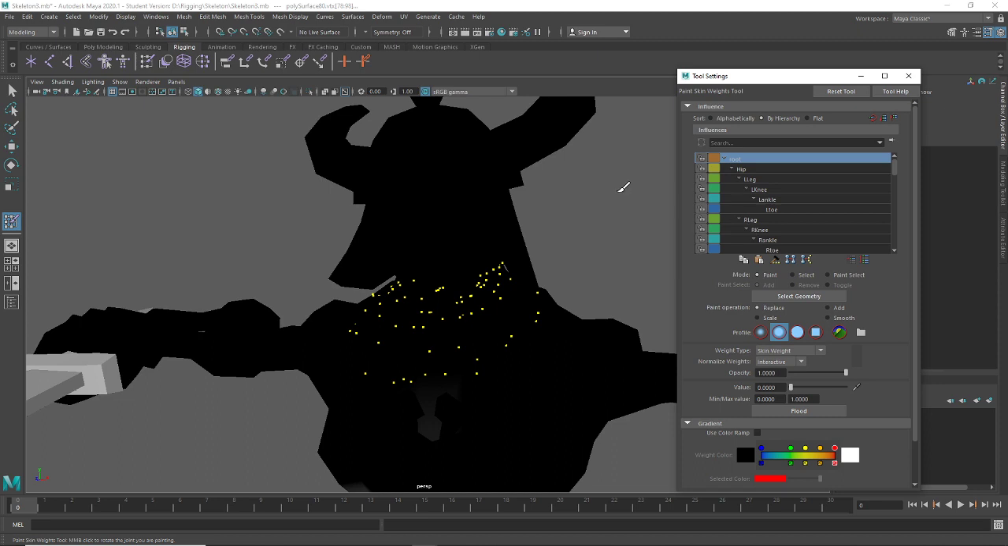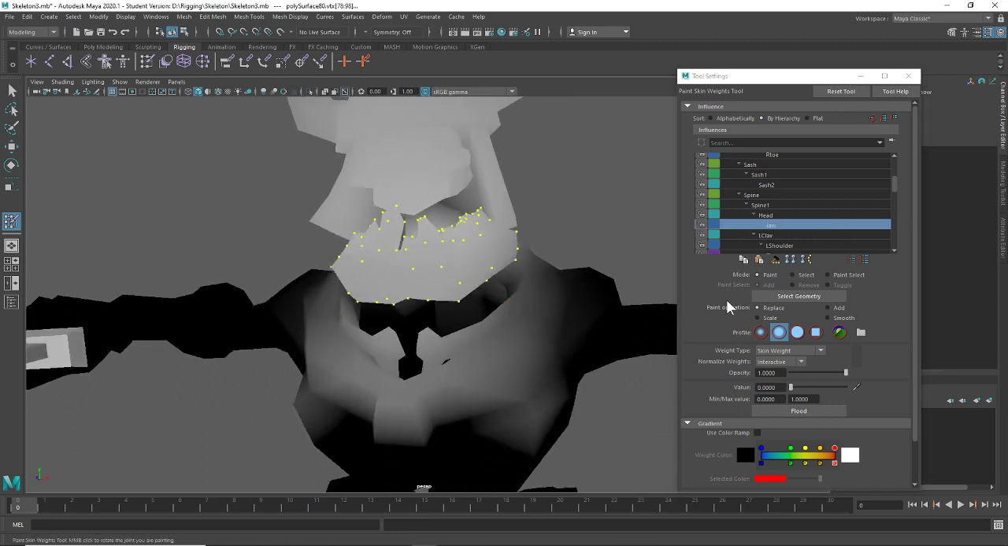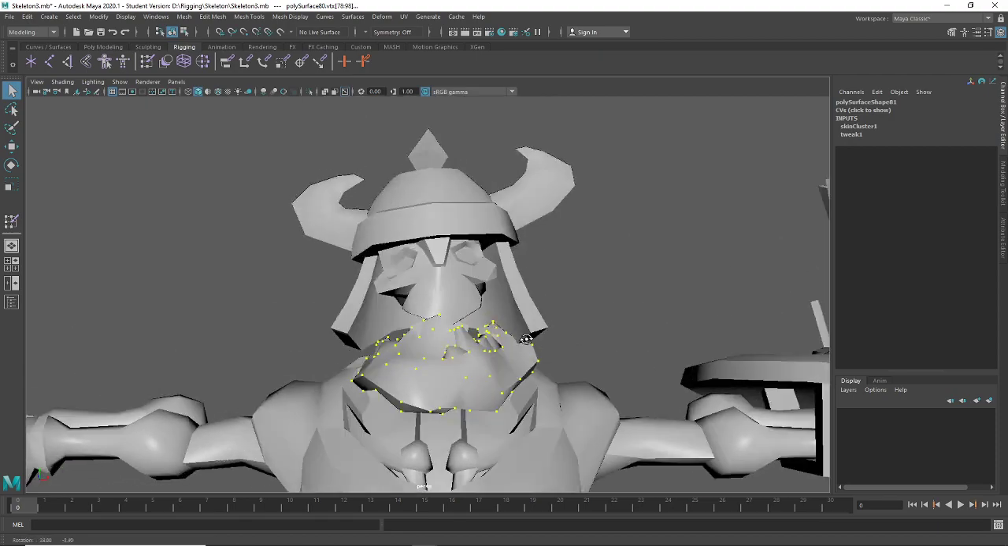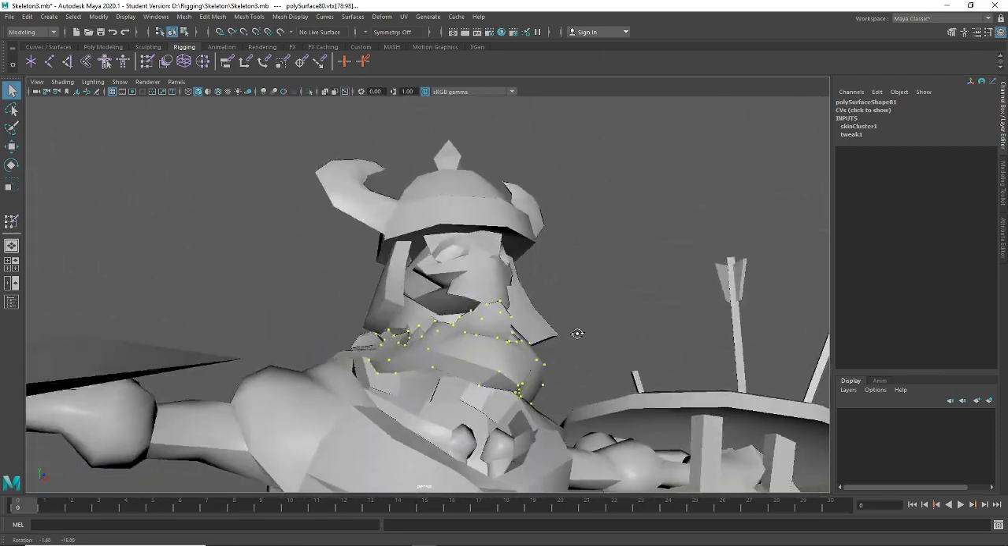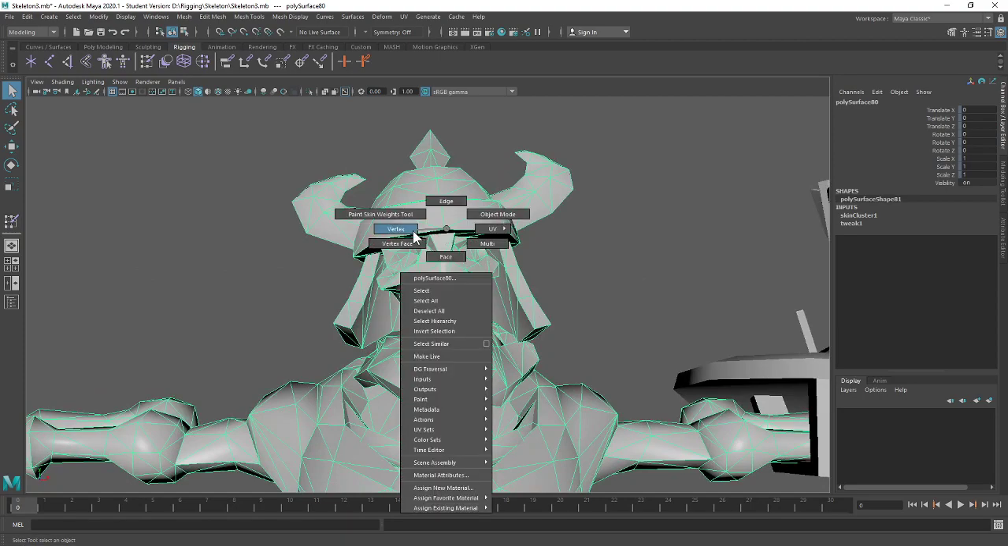Double click my paint skin weights tool, and we're going to find the jaw, which is here, and we're going to set the value to 1 and flood. Wow, that was a lot. Okay. Now head, we need to do that.